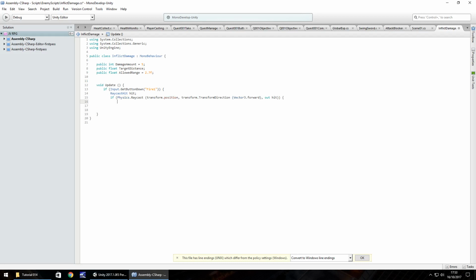So now we've got that if done, what we need to do is make target distance equal to the hit.distance. So now our float is working. And now what we need to say is if the target distance is less than the allowed range, then we need to send out a request to another script. So if target distance is less than or equal to the allowed range, then perform the following action.